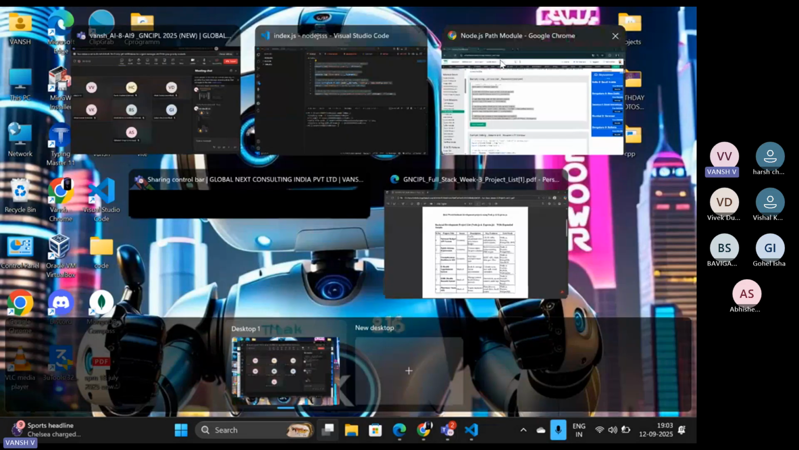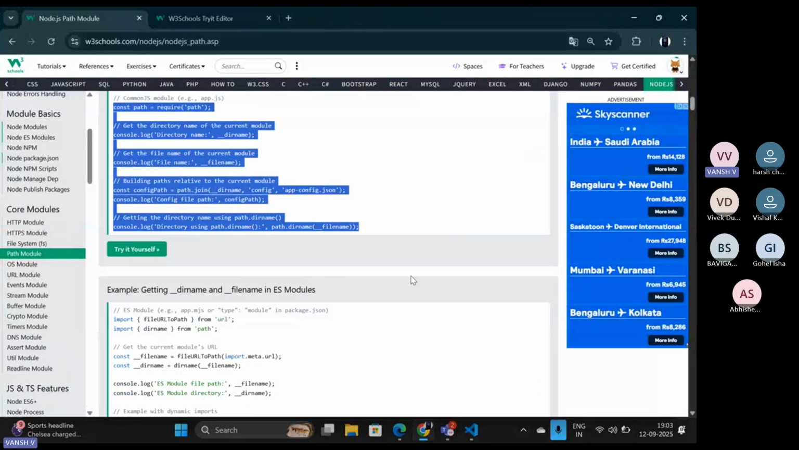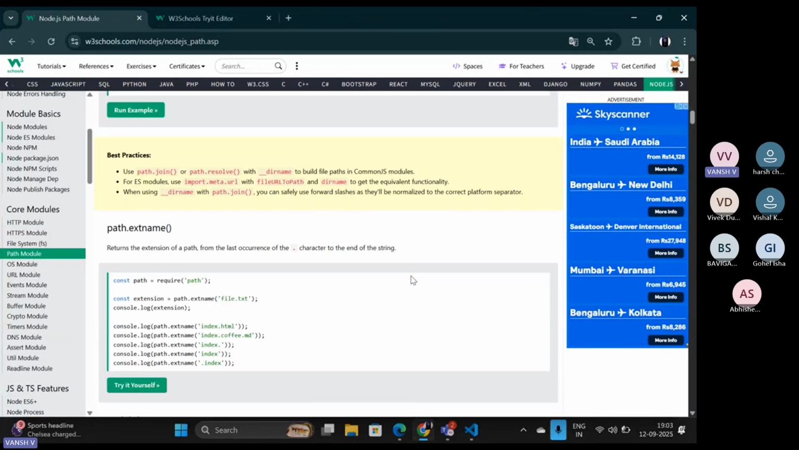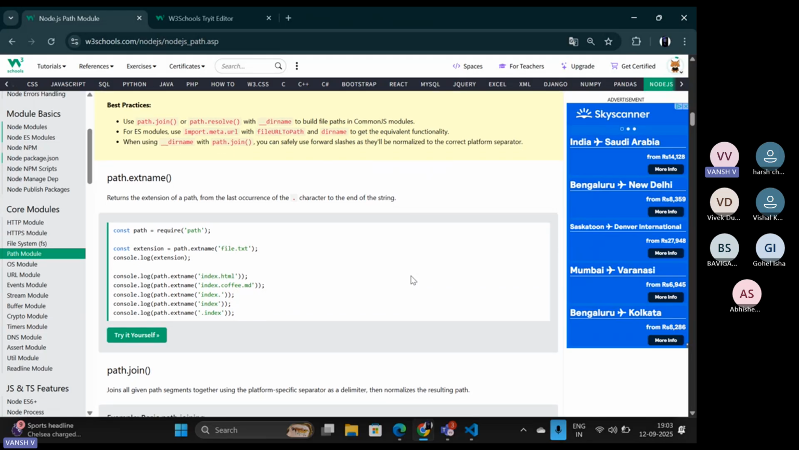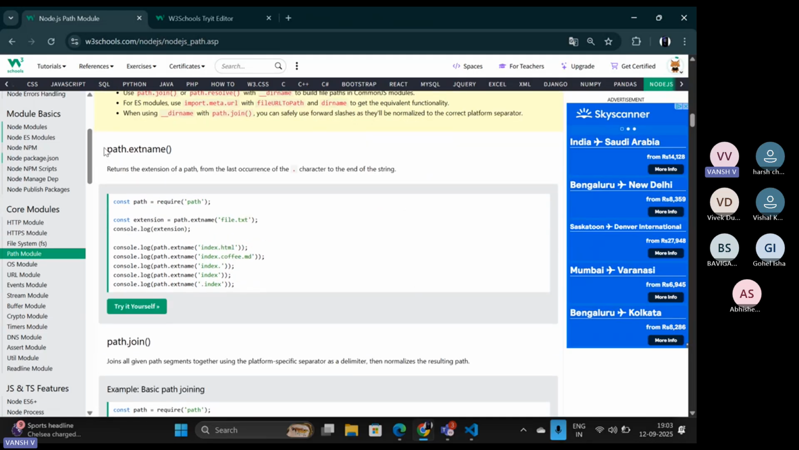Yes. So let's move further and see what is upcoming. Let's see about path.extname. Extname means this X stands for extension. Suppose you want to know the extension of a particular file, then you have to use this extname function in path. Quite an easy one. Let's see the different variations.